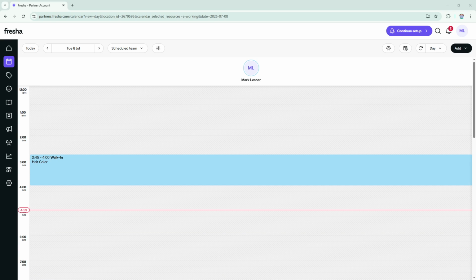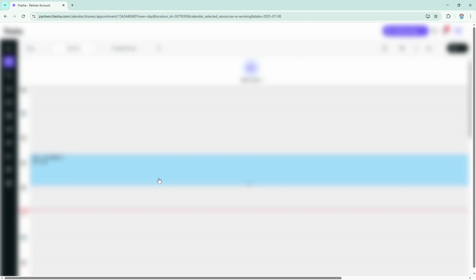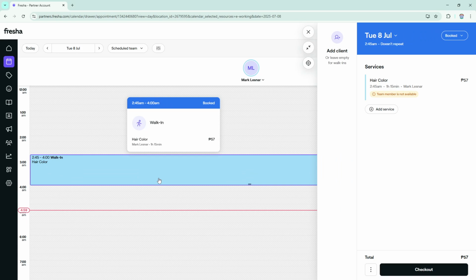Once you're there, look for the specific appointment that you need to address. Simply click on any appointment that you made on the calendar. This action opens the details of the specific appointment and reveals further options for managing it.